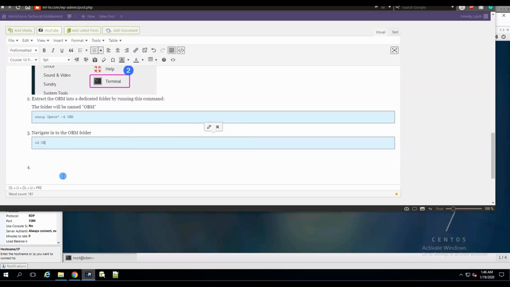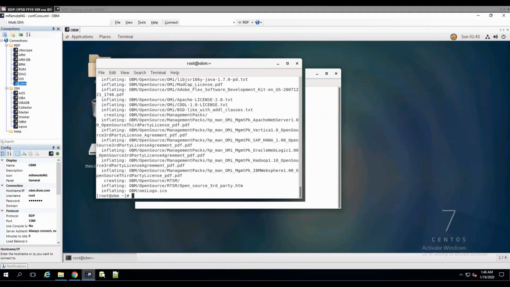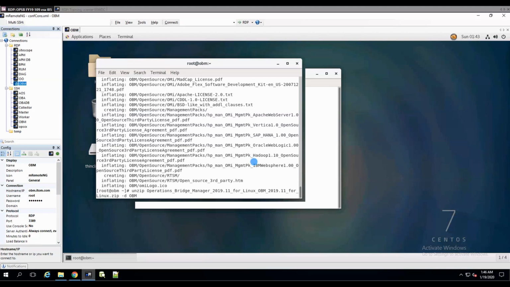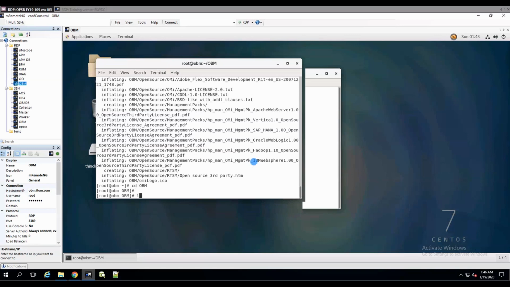I need to fix that thing. I just keep deleting this portion. Okay, cd OBM. Okay, and it's going to be cd OBM and list.